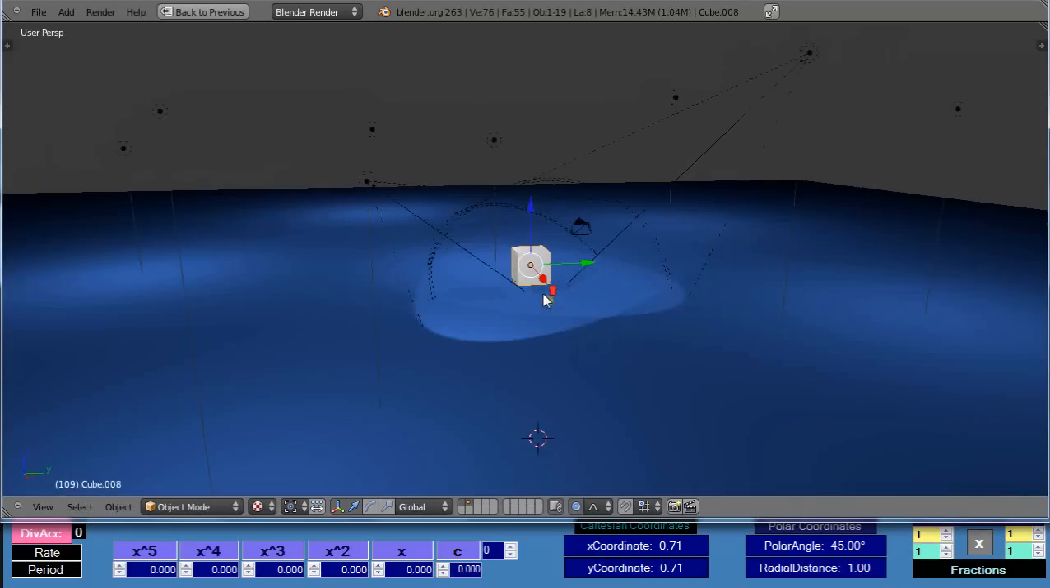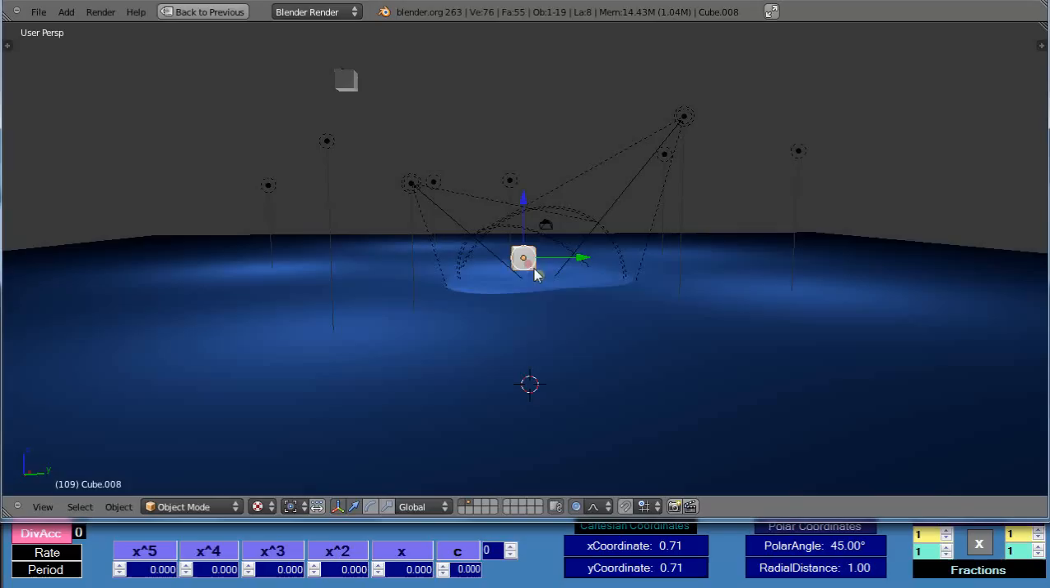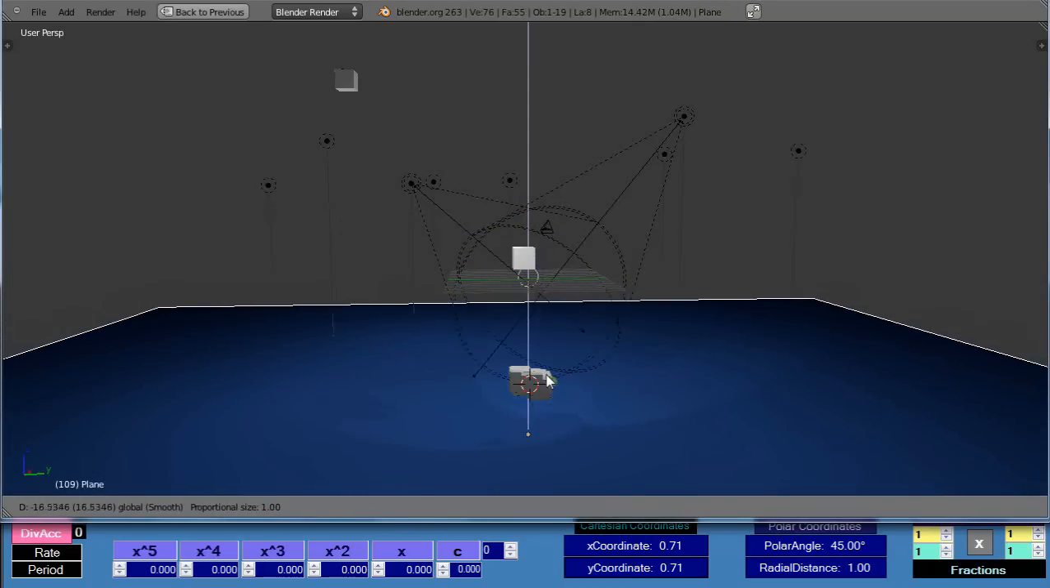Oh, it put a cube there. It was underneath the plane. Let's see if the plane's in the way. Let's move the plane out of the way. Oh, there they are. They're down below the screen.